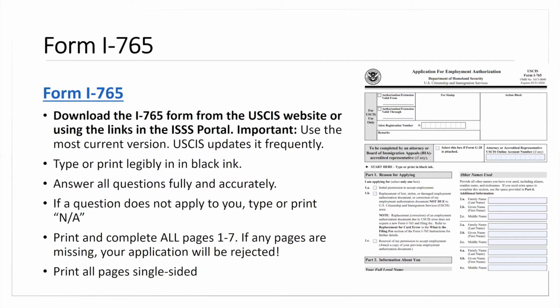The Form I-765 is used for employment authorization for a lot of different visa types. So when you're looking at this form, it is not just used for F1 students or J2 when they're trying to obtain that employment authorization document. So just be cautious when you're going through.